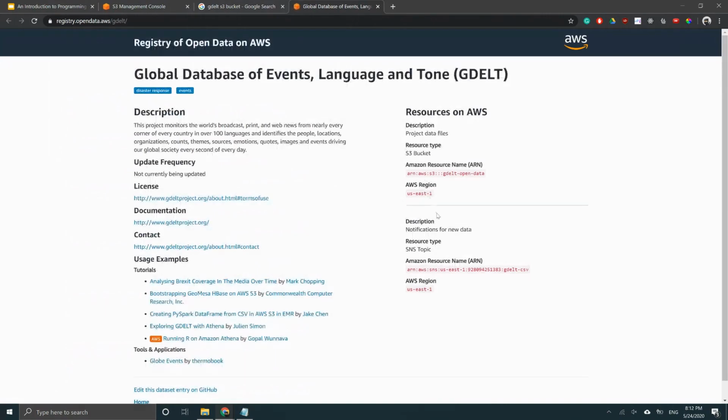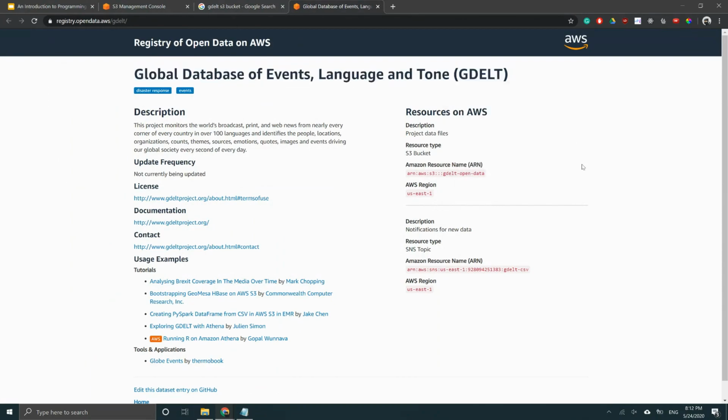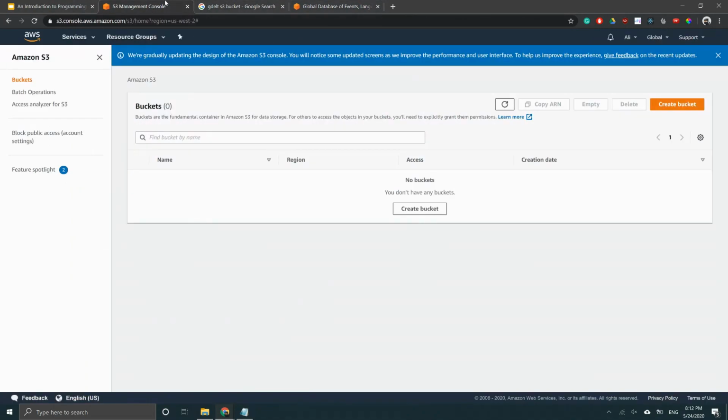All right. For those who don't know, every single news article on the internet is updated every 15 minutes in this amazing global database of events and language and tone called GDL. This massive data set contains every single article starting from a couple of years ago until today, updated every 15 minutes. And what they do is they store all this information in AWS. I'm trying to find the bucket. One second. I'm just going to try finding it because I think it'll be interesting for this workshop.